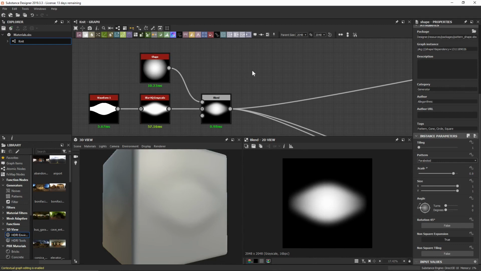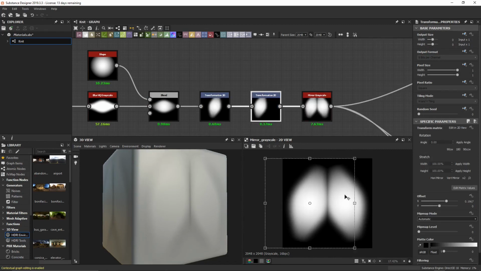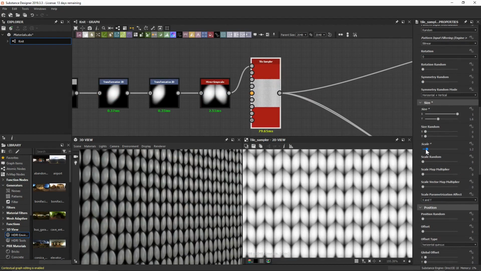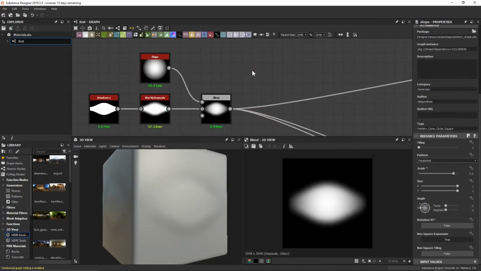Now that our base pattern for most intents and purposes is in a really good spot, let's start transforming this to create a new V-stitch pattern. From there, we'll be tiling this onto itself to create that very intricate and very granular material. That's definitely a lot of words that have been thrown at you, but let's take a look step by step to see what that actually means.